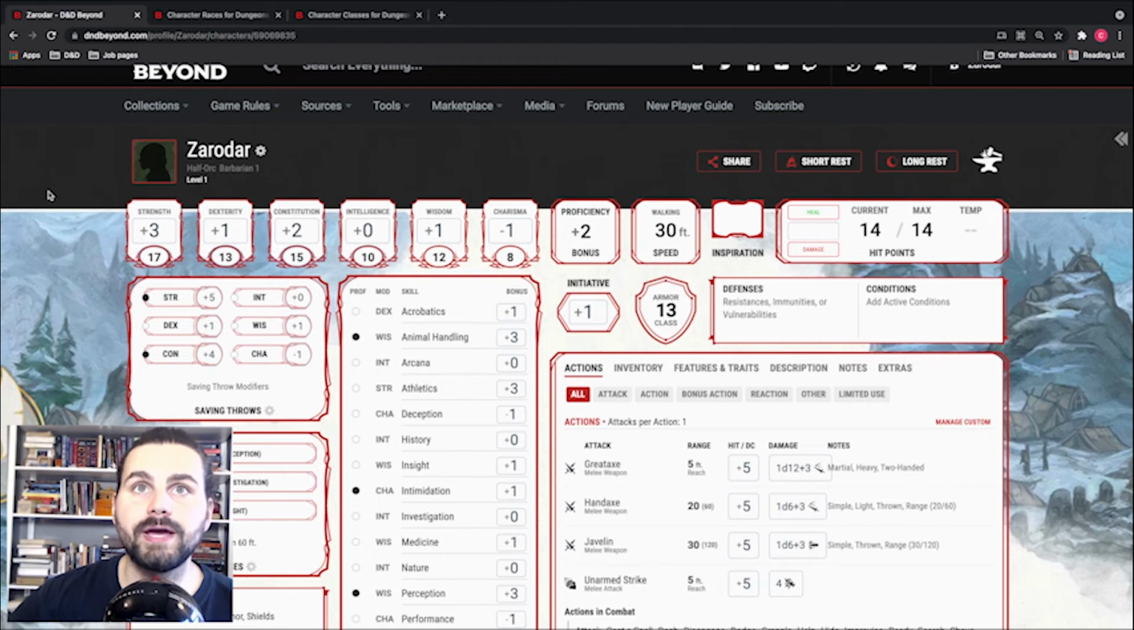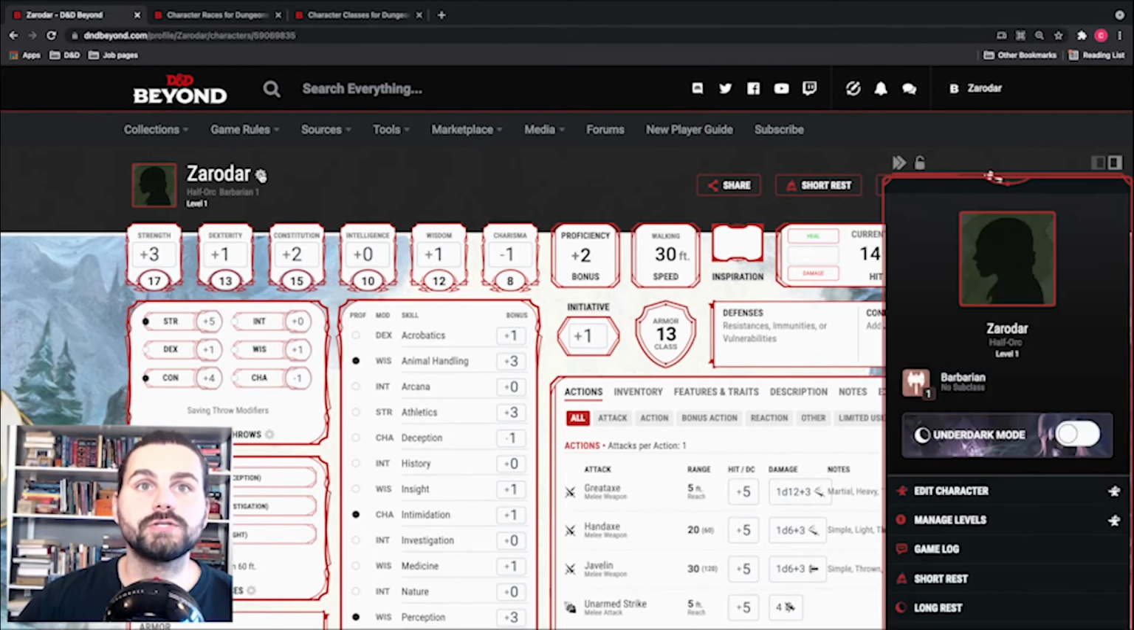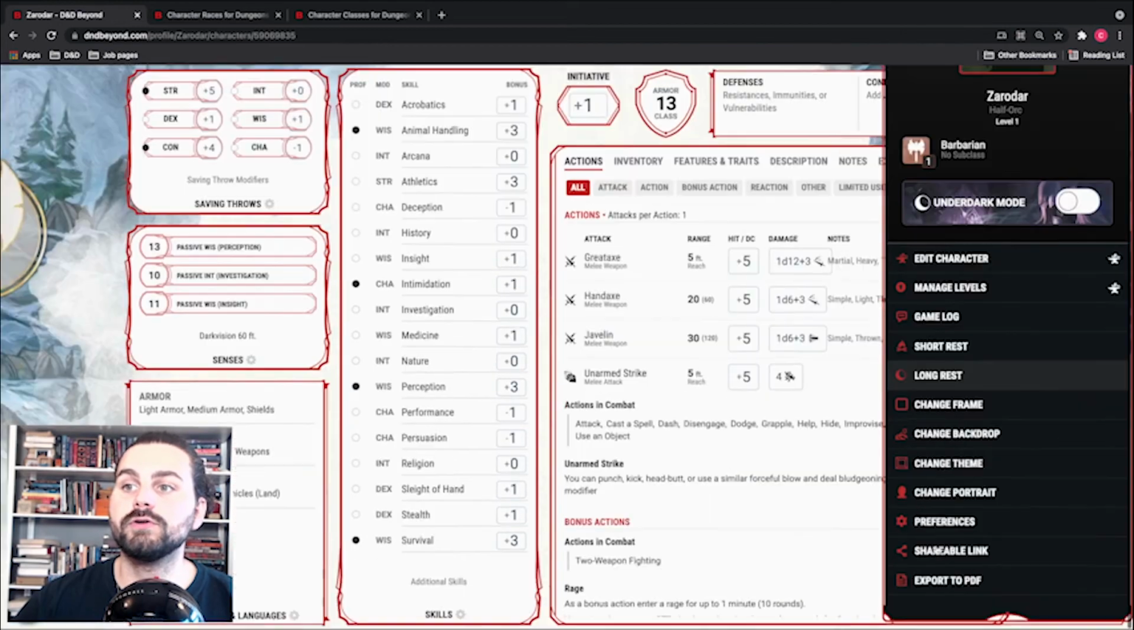From here, there are a few ways you can use your page. You can just use this page. It has all of the information. You can also send the link to yourself. You can also hit the settings button and scroll down to export to PDF.